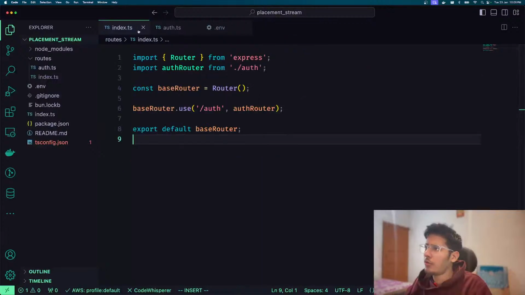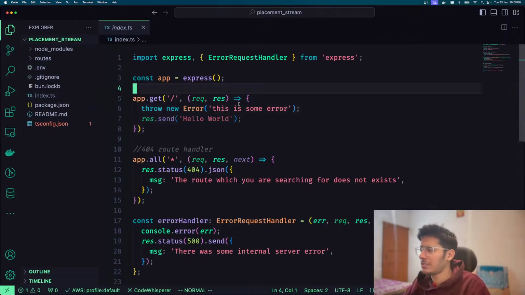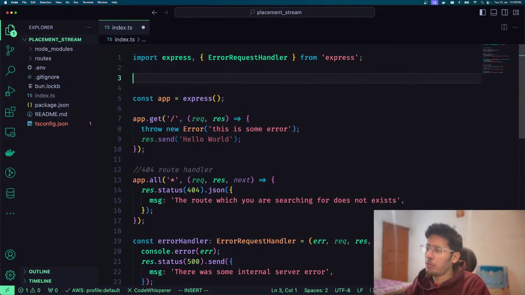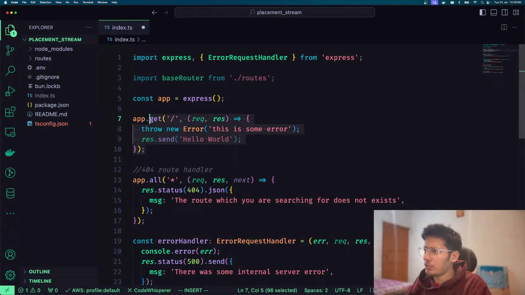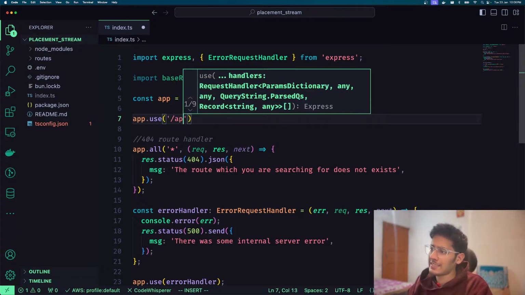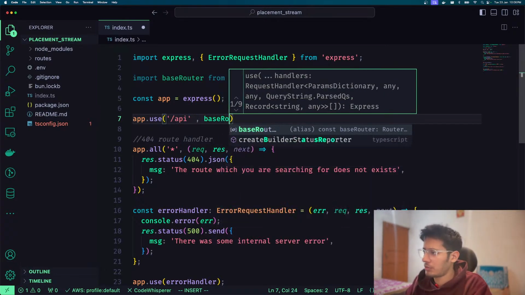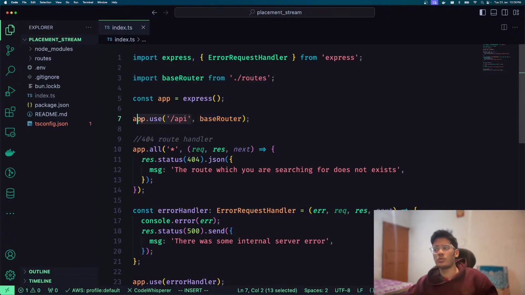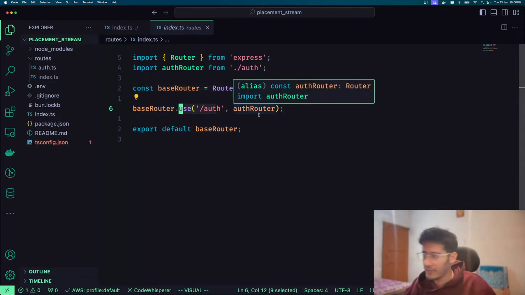Very simple. What you have to do is go to your main file, which is main index.ts. You can import your base router, right? And then I'll tell you generally how we use it. We say slash API. So all the backend requests begin with slash API, and then we say base router. So anything which comes to slash API goes to the base router, and then after slash API, if there's an auth, it goes to auth router. That's how it is. Very simple.